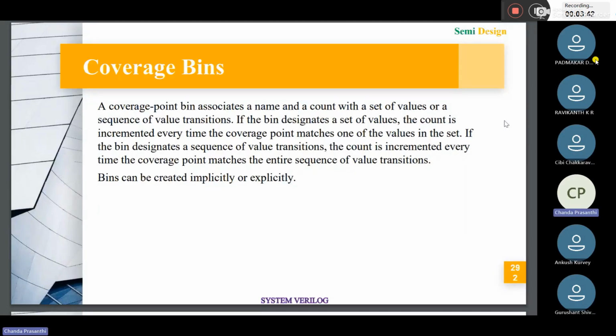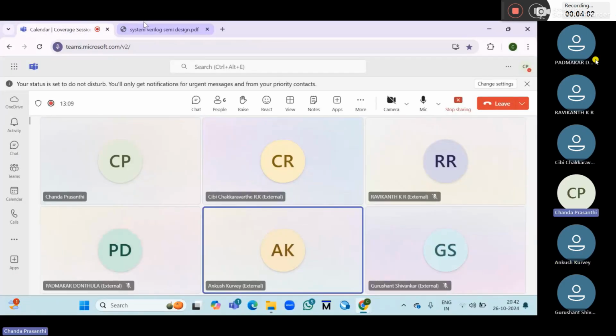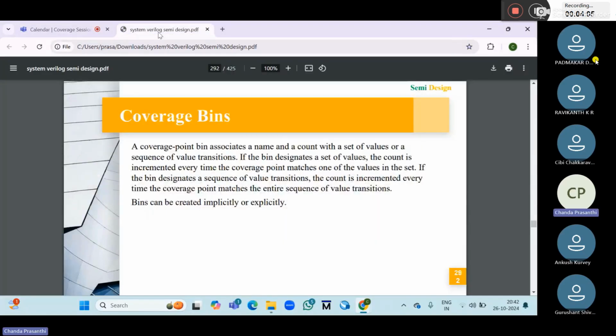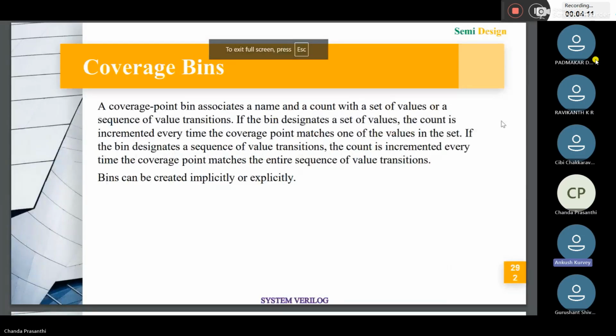What is the difference between hit and false? Can you answer, Ankush? What is the difference between hits and false? Hello? Your voice is not audible.